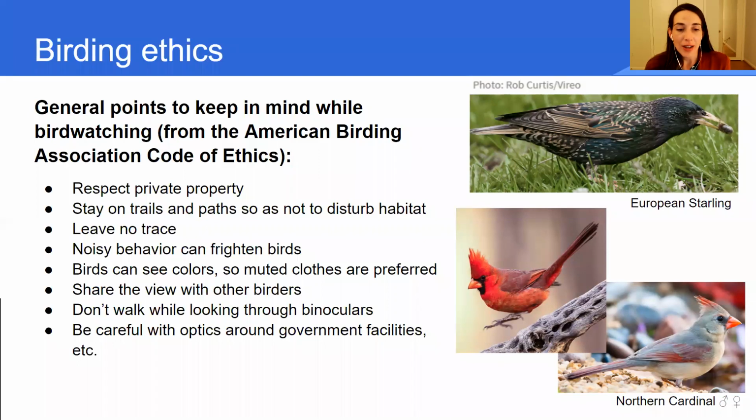Again, birds can see bright colors. They can see colors very, very well. They can actually see more colors than we can see. But as far as clothing goes, if you have the option, it's better to choose more neutral tones or things that blend in with where you're going.